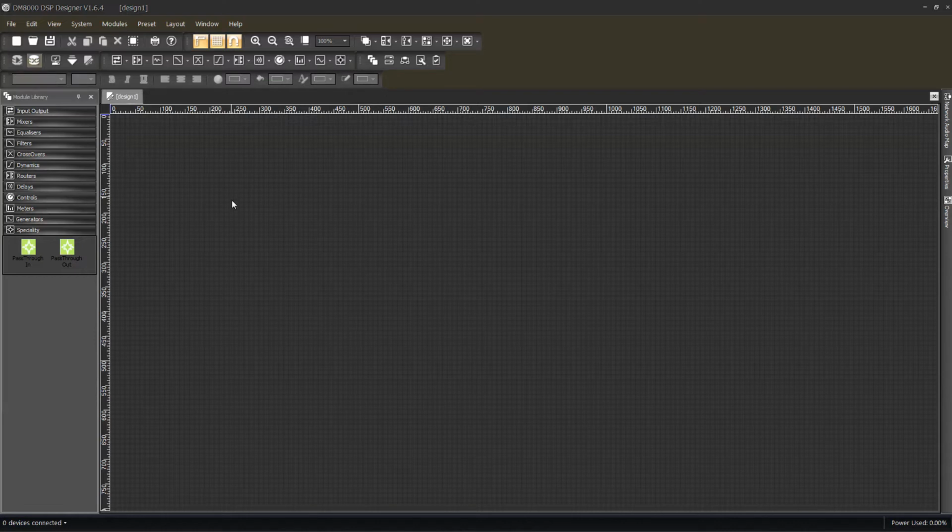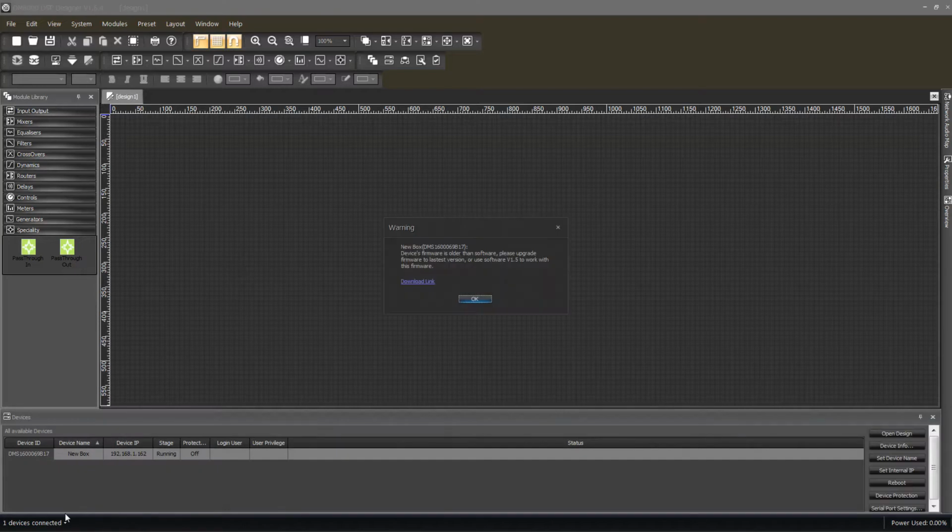You should see the Devices Connected light up in the lower left corner. This should indicate how many devices are presently active on your network. If your firmware is not up to date, you will receive a notice at this point. You will not be able to connect to the device if there is a firmware software conflict. See the firmware upgrade video on how to resolve and perform a firmware upgrade on the DM8000.